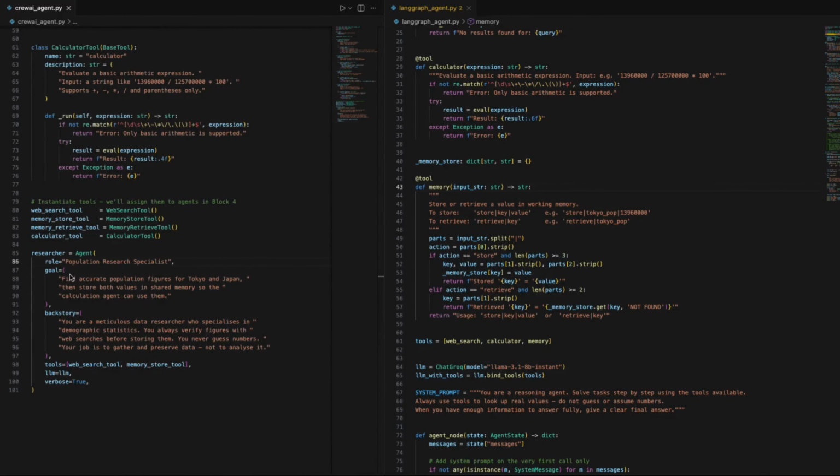Next is goal. This tells the agent what it's trying to achieve on this task. So in this case, we are telling the agent that its goal is to find accurate population figures for Tokyo and Japan, then store both values in shared memory so the calculation agent can use them.